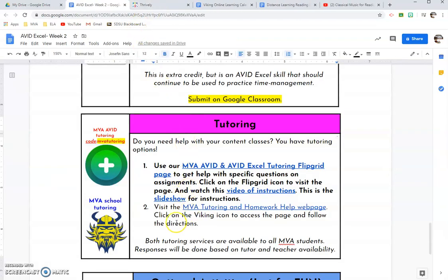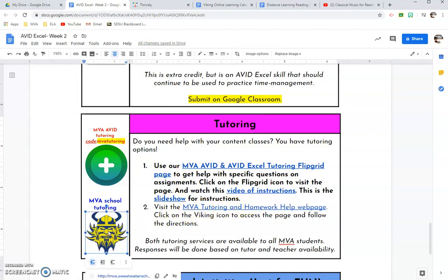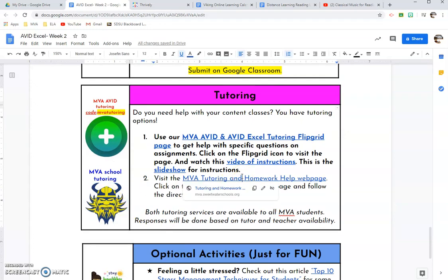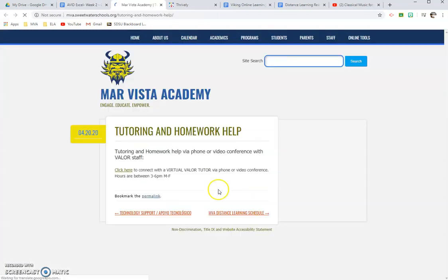If you want one-on-one tutoring, MVA is currently offering homework help. So you can click on this icon right here, the Viking head, or on this link right here. It says MVA tutoring homework help. It will take you to the same pages. Let's go ahead and just click on that to check it out.